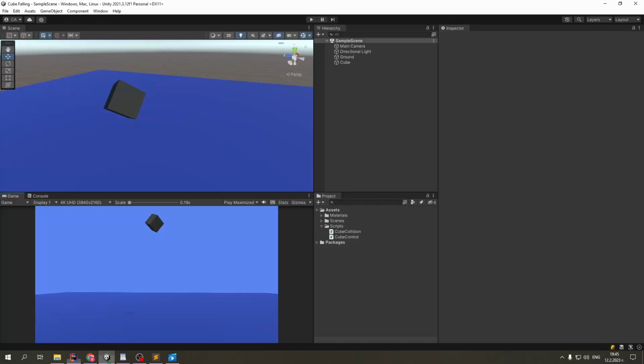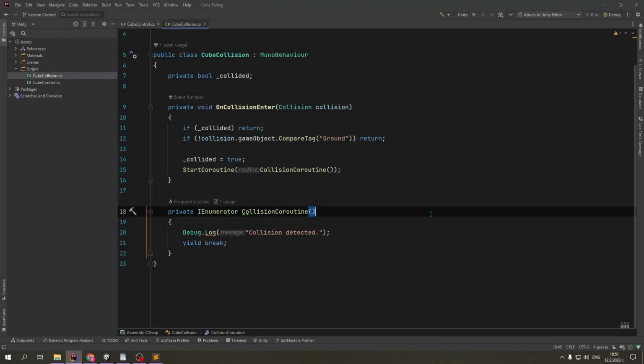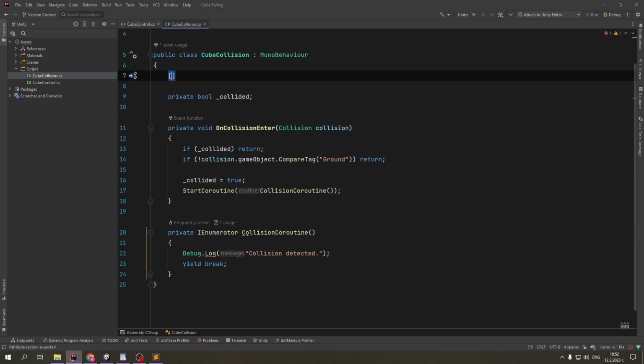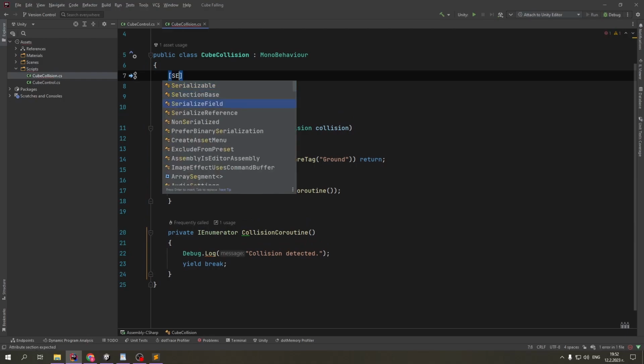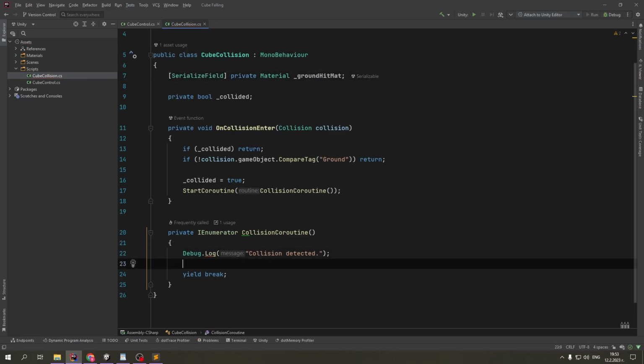And now, when you go back to Unity and press play, we can see that we get a collision detected message in the console. Now that we know that the coroutine is working, let's add a bit more functionality to it. First off, I would like to change the color of the cube, so let's add in a material. And in here, I will change the color of the cube.